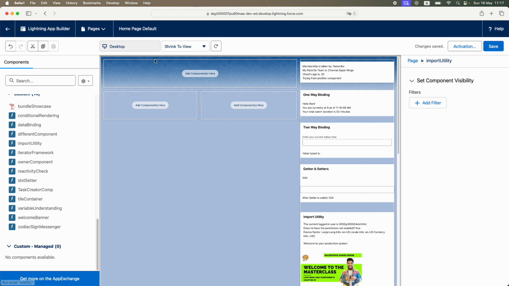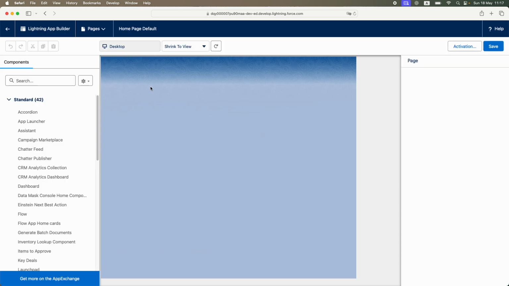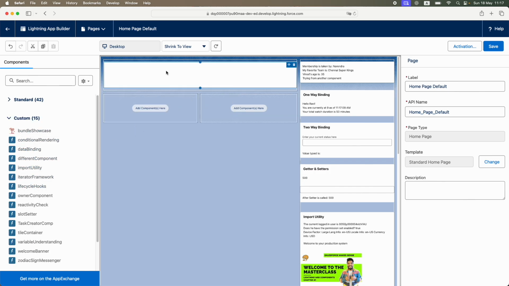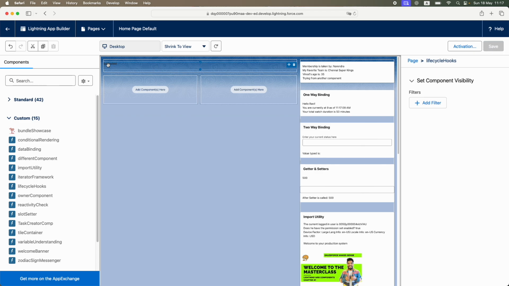Let's say save. I'll have to refresh my page so that I see the new component. Refresh. And now if I go to custom, Lifecycle Hooks is available. I'll just drop it here. Okay, Subhashini's name is showing up here. All right, great. Let's just save.